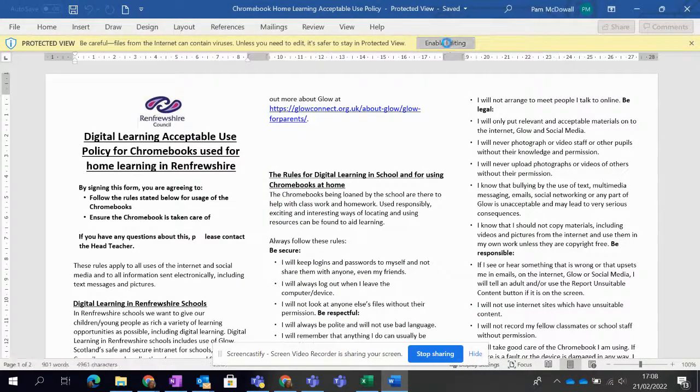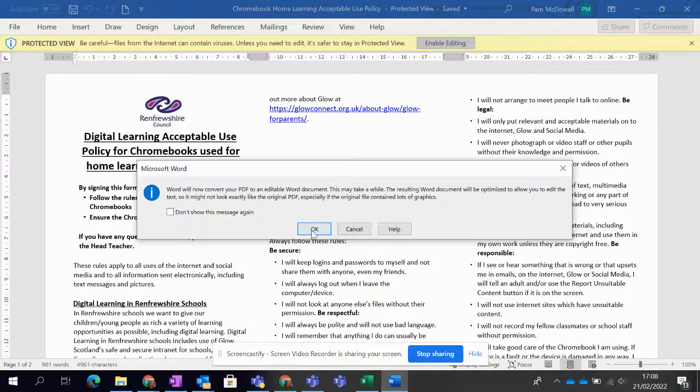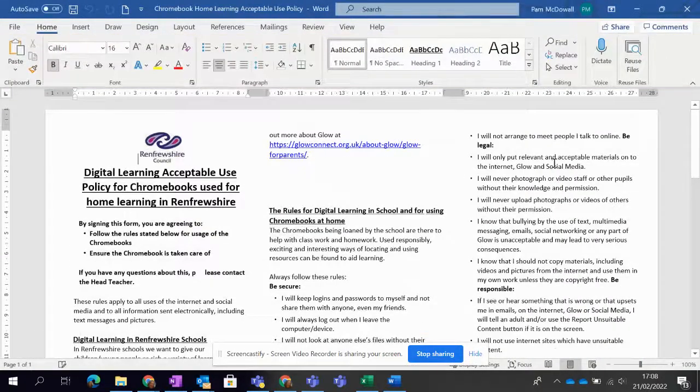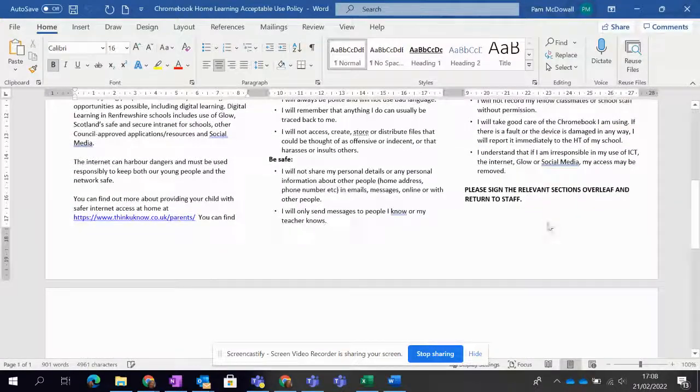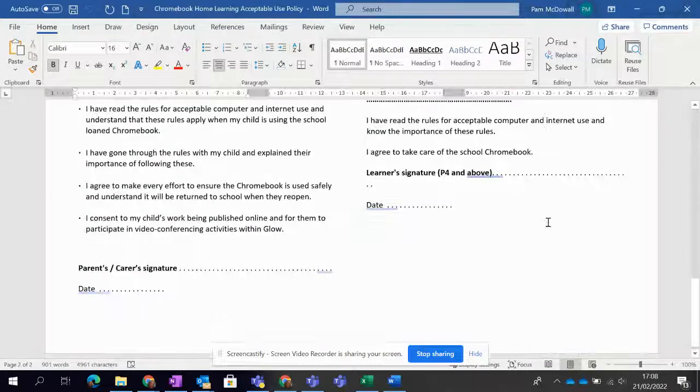Then you simply click Enable Editing, say OK, and then you're good to go. And you can edit that PDF now as a Word document.